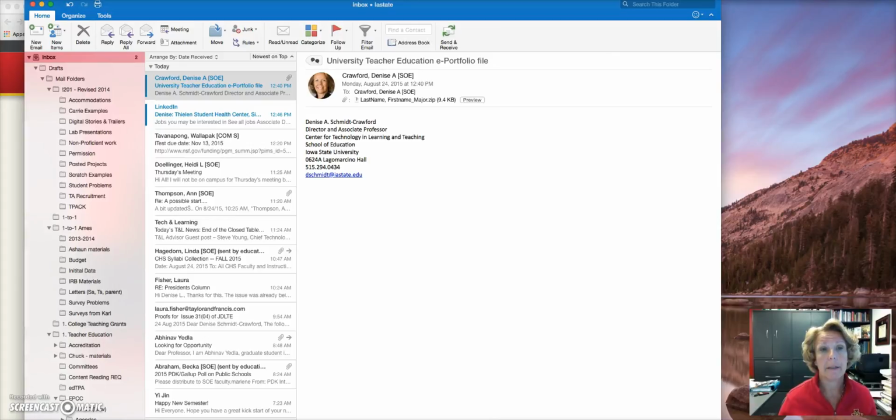And the first thing that I'm going to do is go to my email. The file that you will receive to do this should come through your email. So check your email. If you don't get a message like this, please see your program coordinator or your advisor, and they should be able to make sure that you get the file. But you will receive this file. It's called last name, first name, major, and it's a zip file. You will receive that through email.